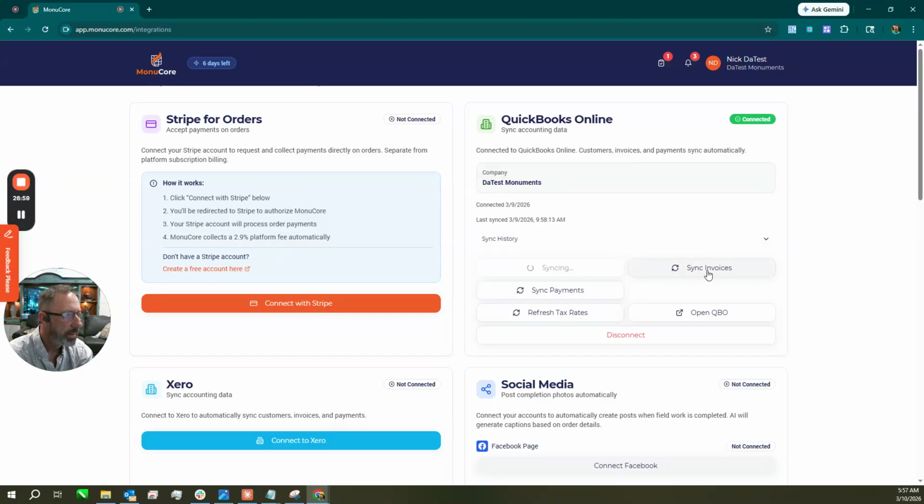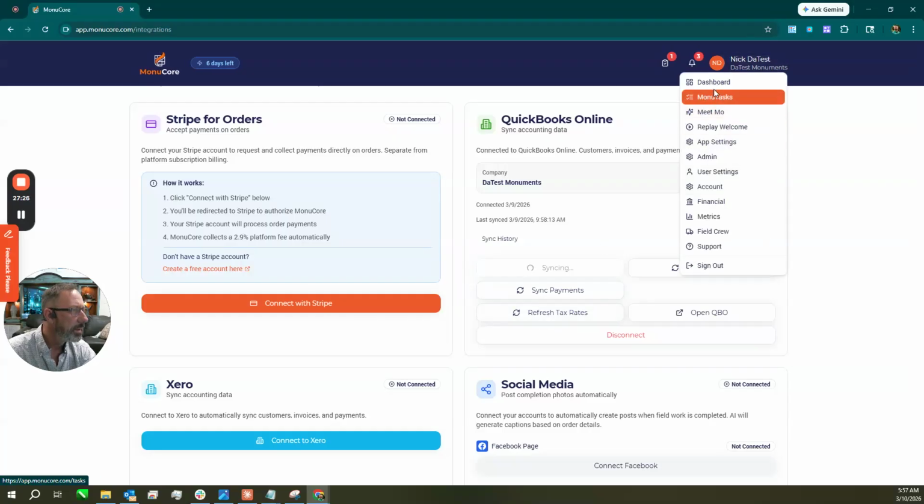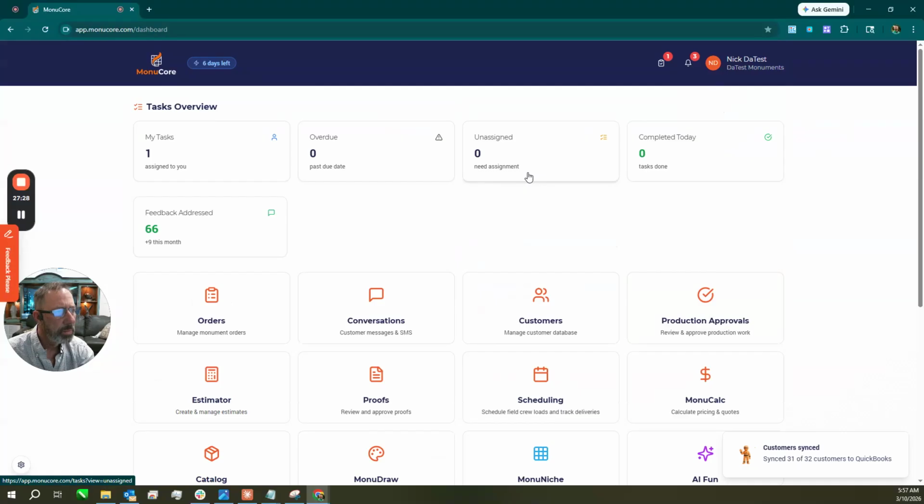Now, invoices, customers, payments, you don't have to come here and sync. It will automatically sync. I think it looks every 5 minutes and syncs any changes for these categories. Tax rates, you will need to manually update your tax rates through this area here. Go back to the dashboard.